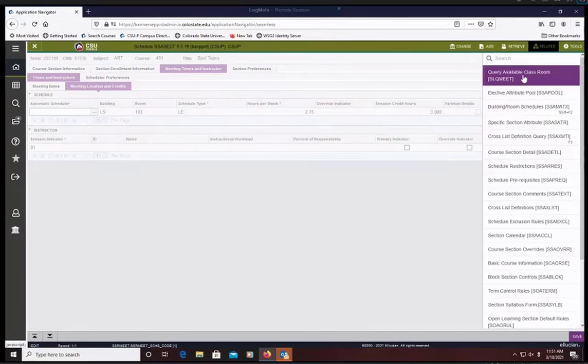Now, as for if you want to look for availability elsewhere and not worry about LS103, if there's an O, then you would use the SLQ Meet. And this lets you know what rooms are available at that time you entered for that section. So there's where you can look at the overrides in that sense.